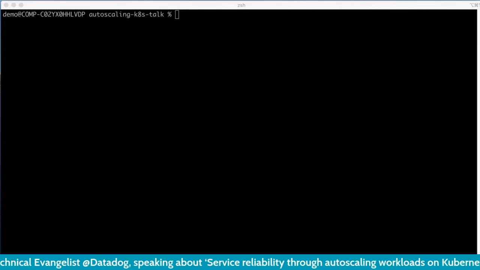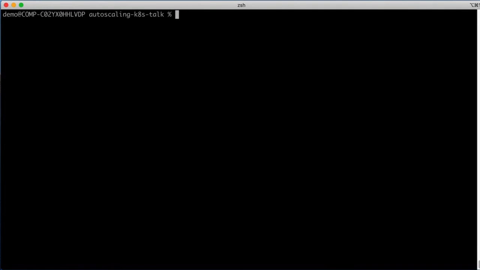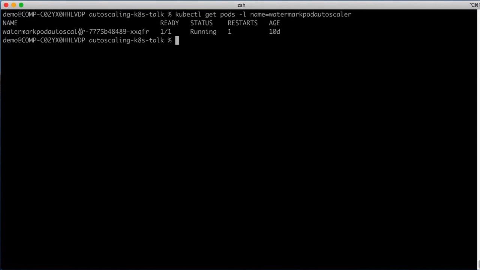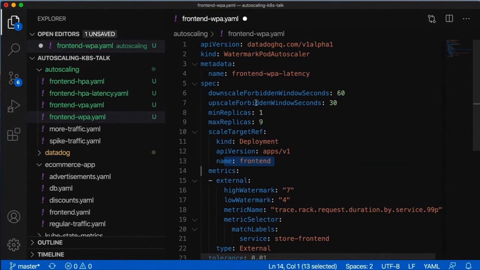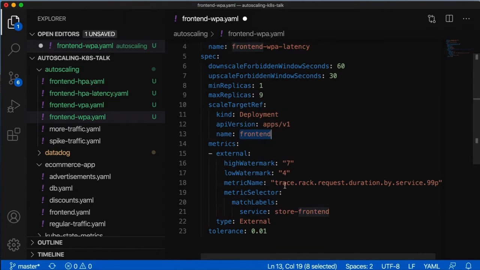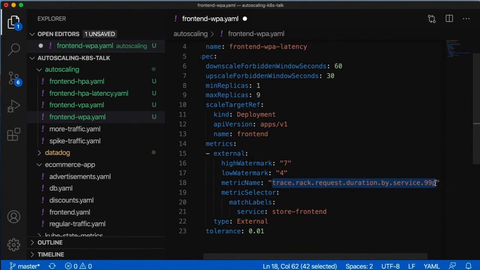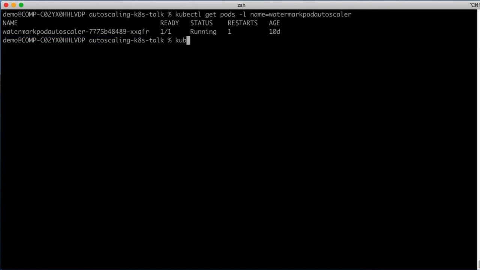Cool, let's watch this final demo with the watermark. Again, this is an open source project and we have it here up and running, the Watermark Pod Autoscaler controller. It's an external component, so we have to deploy it. And once we deploy it, we can create this new type of object, WatermarkPodAutoscaler, and say, okay, with a minimum of 1 replica and 9 for the front-end service, if the P99 latency goes above 7 seconds, please scale up, but only scale down if it goes below 4 seconds.